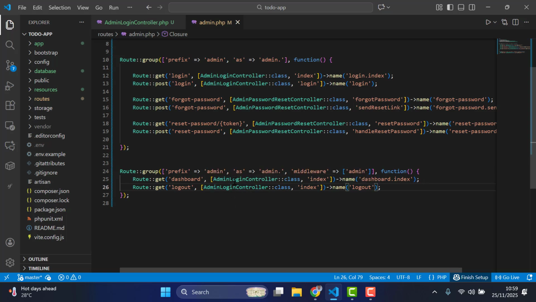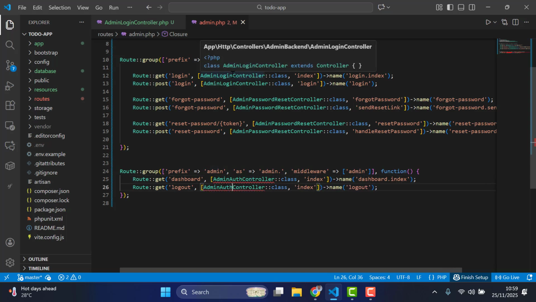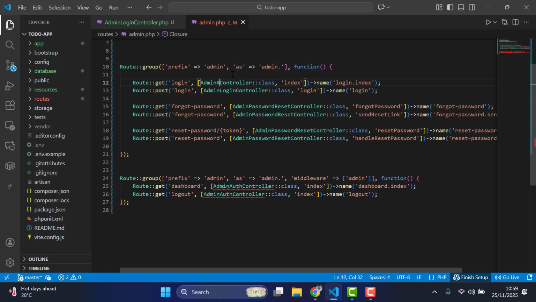Well, instead of naming this admin login, let's name it admin auth. Let's give it a generic name. The reason I'm doing it is I want to add another extra method to this class instead of creating another new controller for the logouts. It would be an unnecessary waste of file creation. Just put all the logic there.